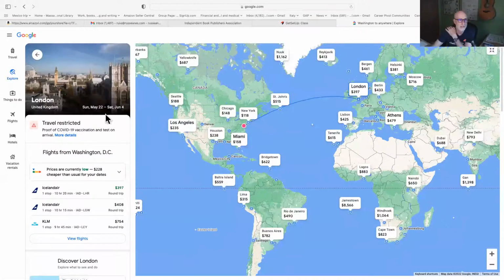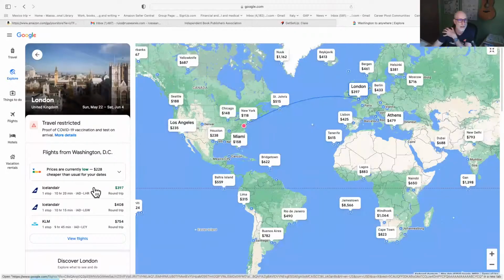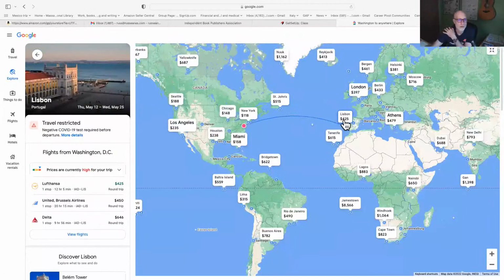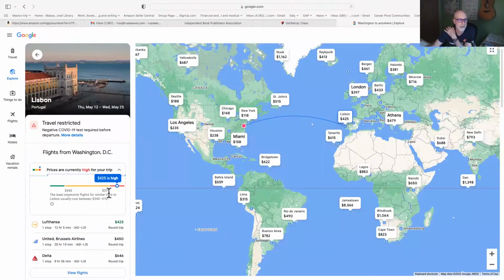It's got dates here, May into June. Wow. Iceland Air, that's pretty darn cheap. If I want to go to Lisbon, it's 425, May 12th to May 25th. If I want to go for 13 days, prices are currently high for your trip. Wow. That's interesting. I would have thought that's pretty darn high.